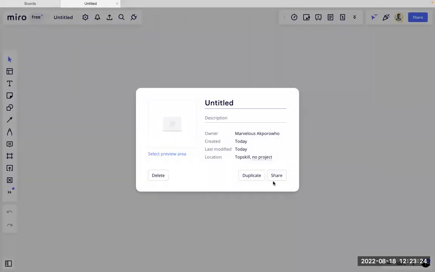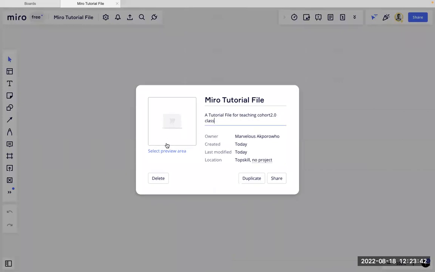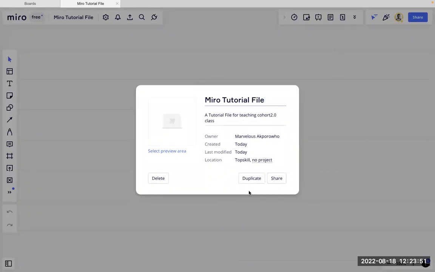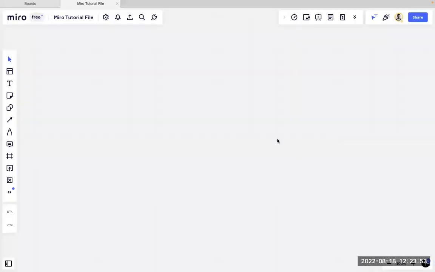So let me edit this file. I'm just going to change the name to Miro tutorial file and description. Okay, a tutorial file teaching cohorts 2.0 class. All right, so you can, of course, let's just go ahead. So this is saved. You see that I did not really have to click on it, it saved automatically. So I just have to click outside that area to take that off.